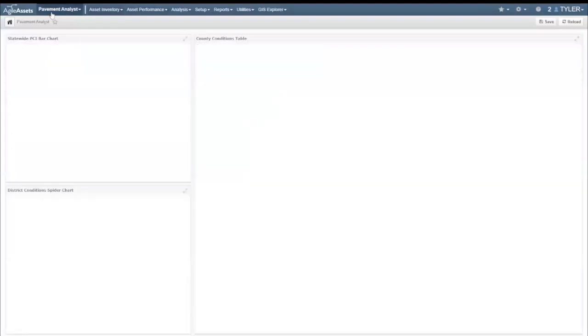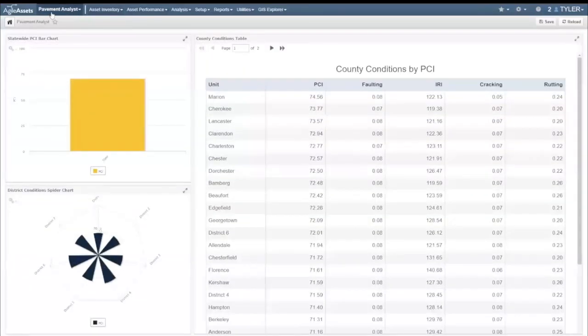Once we log in, you can see my user was already in Pavement Analyst, so I'm in that module, and it displays an existing dashboard that we have. So the dashboard as is giving us a rundown of our pavement condition index, or PCI, across our entire network.